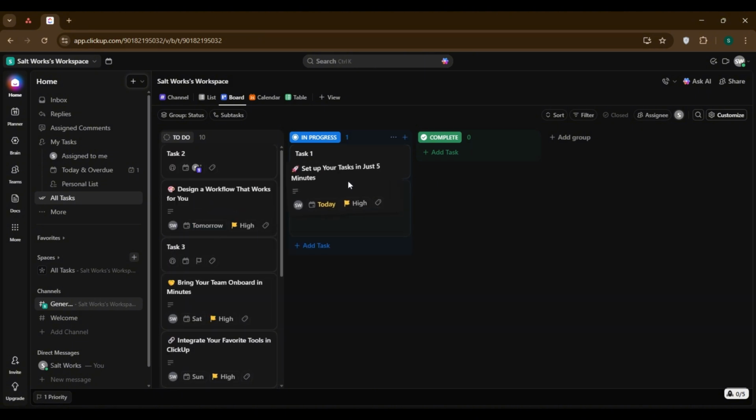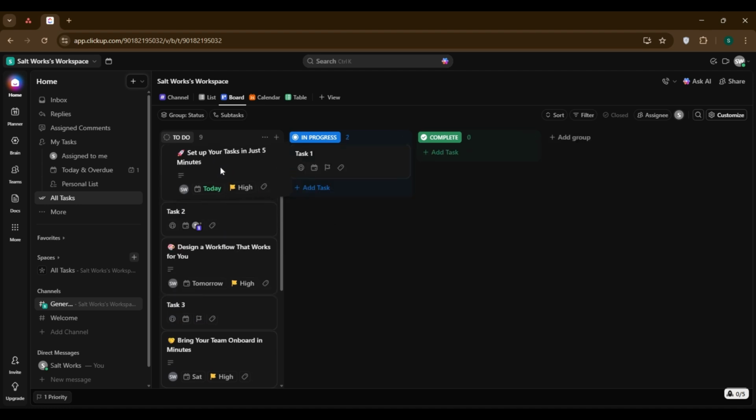Use custom fields to track details. Add a video topic text field, a target length number field, and a publish date field.